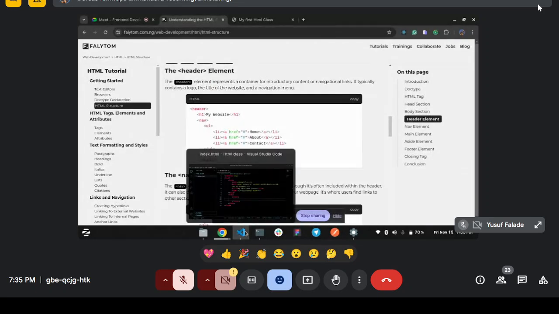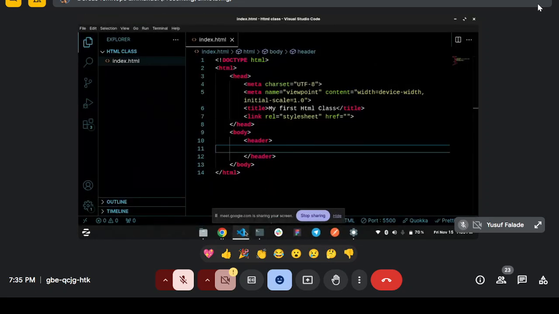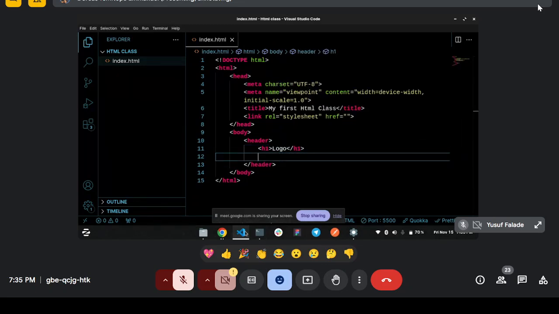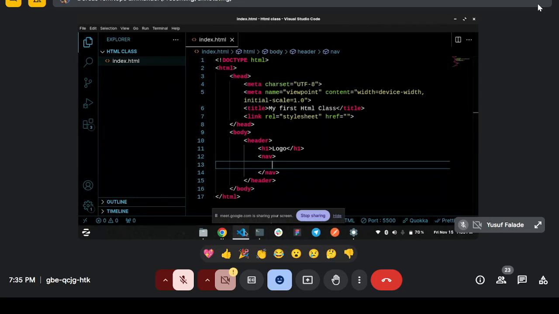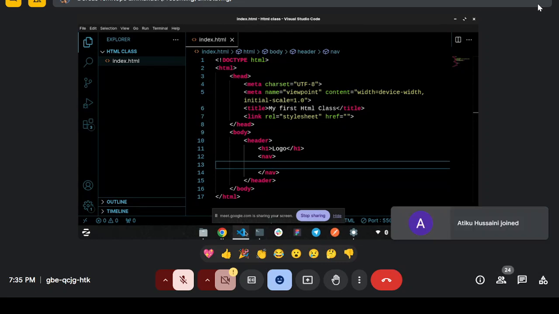So we say the header first entails everything like your logo and the navigation. Our logo should be, say, the H1, and we say logo. The next one is navigation. And why do we have navigation? We just use it to house whatever links you should have. All those links that you see on a website that you can click on, the contact, the about, those are your navigations, but we use the nav tag to house them. All these are just big tags that we use to make our code very neat.